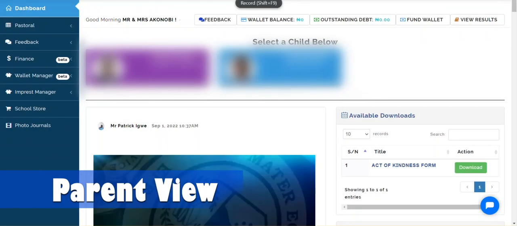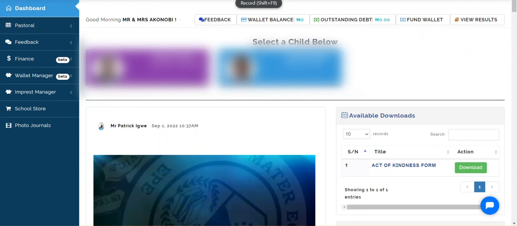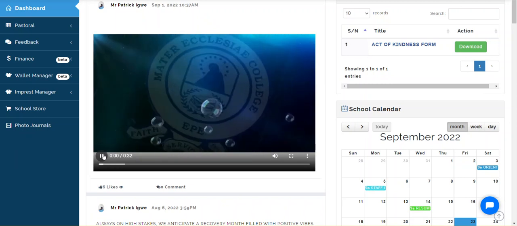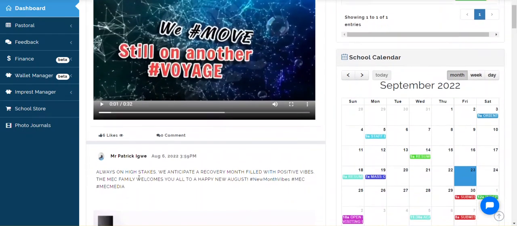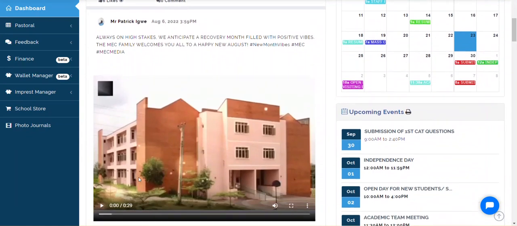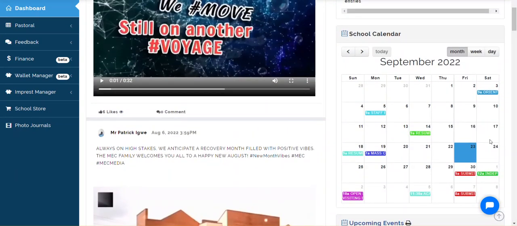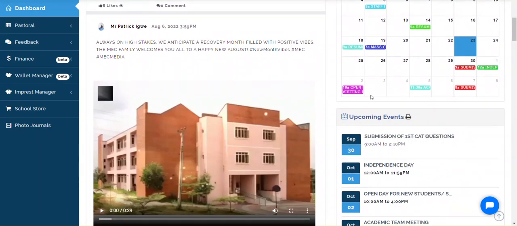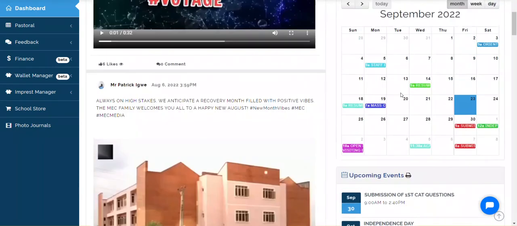When a parent logs onto the system, this is their view. This is the first thing they see. They see their dashboard, and at a glance they can see their kids. They can see if they're owing any fee. They can see the money in their wallets if they have any. They can see the news feed. The news feed has content that has been posted by the school, both by teachers and admin. They can also see the school calendar, which they can use to plan ahead, and the upcoming event is picked up from the calendar above.